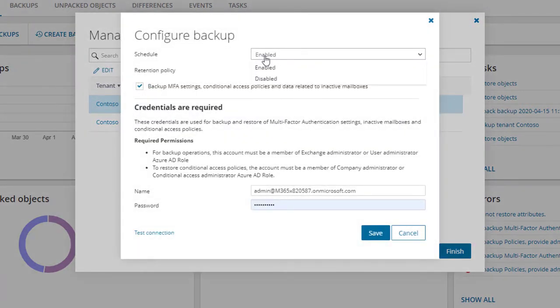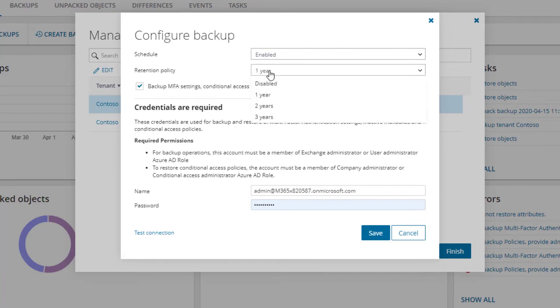Here you can enable the schedule, to enabled or disabled. The retention policy is 1 year to 3 years. If you want to back up your MFA settings, conditional access policies, and data related to inactive mailboxes, you need to check off that box. If you want to back up the MFA settings, you need credentials, and you can see right there what the required permissions are for the account that you need to collect that specific data. Then you have the test connection button, which will verify the credentials.